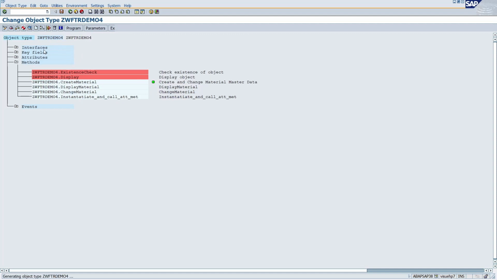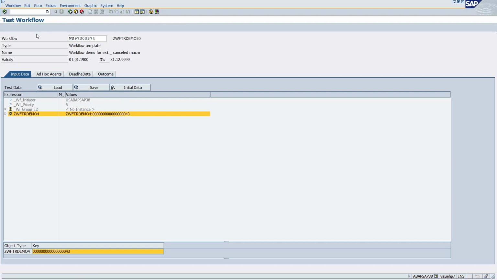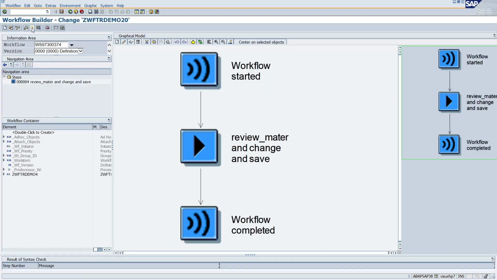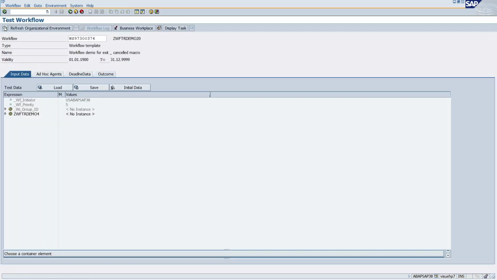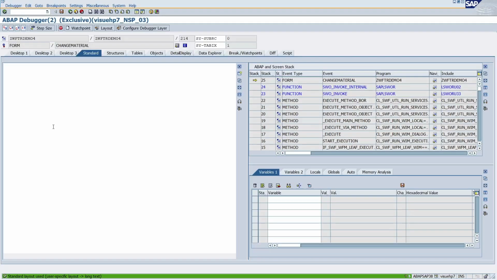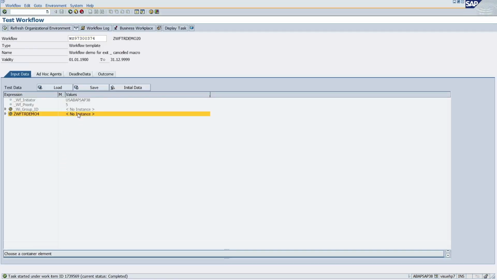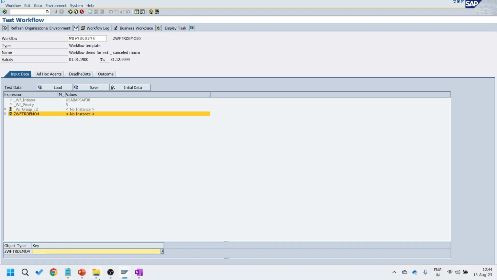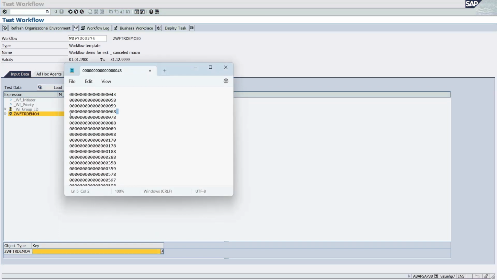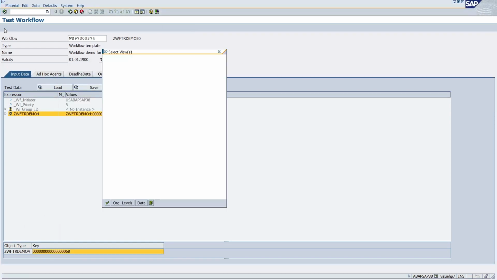So go and generate this one. Once again we will go back and activate this workflow and execute this one. See, the material is coming. I missed giving the material, so I'll have to give it. Go back, and here we will give the material. Let's choose one material, maybe 68, and click on this execute button.